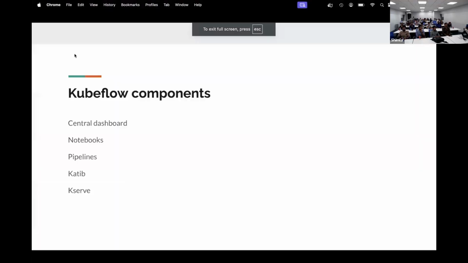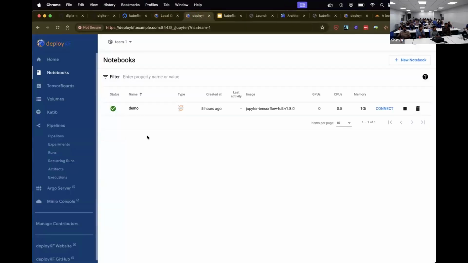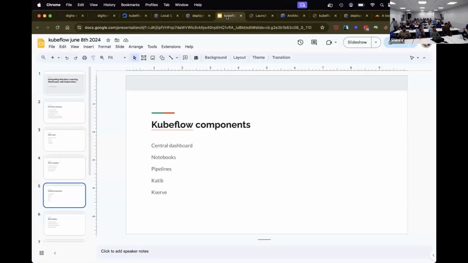So back to Kubeflow components. There is a central dashboard, which I showed you just now. This is running on a normal VM, which has a 4-core CPU and 16 gigs of RAM. And this is the common dashboard which you have. I will show a demo of it after the talk. This is a single pane of glass to manage all your Kubeflow artifacts, like your Jupyter notebooks, your pipelines, and all that. And then we have the notebooks themselves.